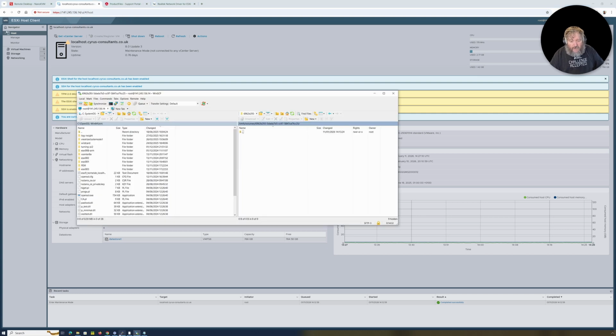Okay, so let's go back to my file explorer, and I'm just going to drag and drop our driver, the VMware Realtek driver zip. So I've basically just dumped that onto a datastore, which currently exists on our host. So here comes the magic.